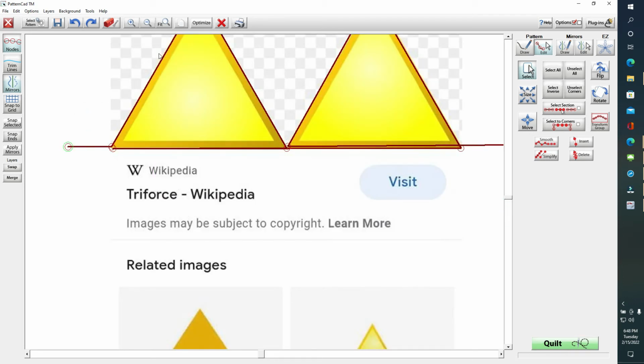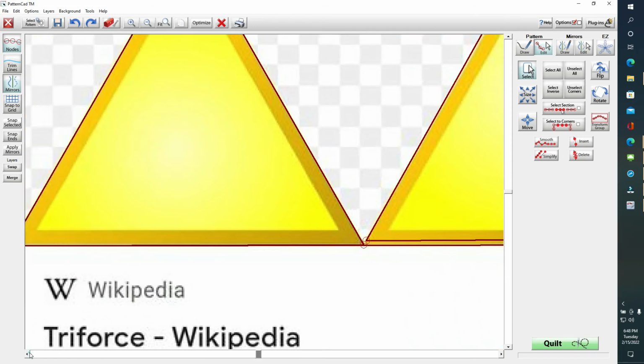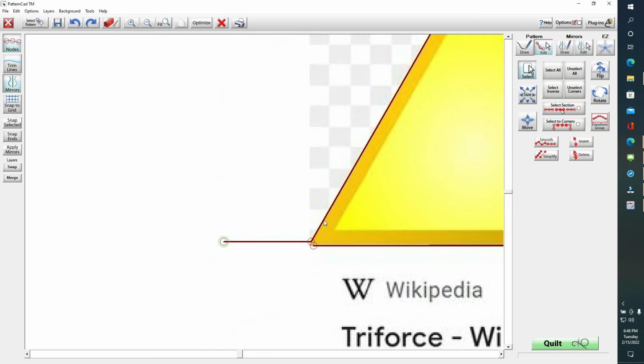So if we zoom in, you can see here that these dots are not right on top of each other. And as we come over here, you're going to see that these dots are not right on top of each other. There's several places like that. So we need to fix it.